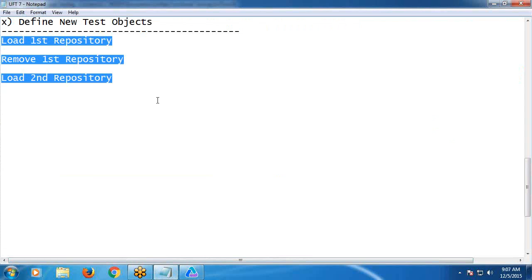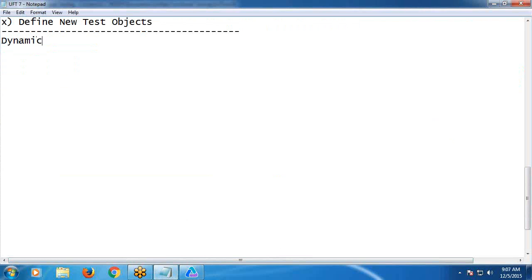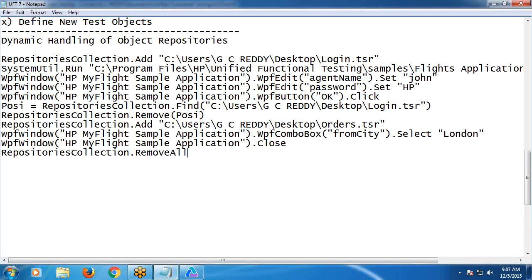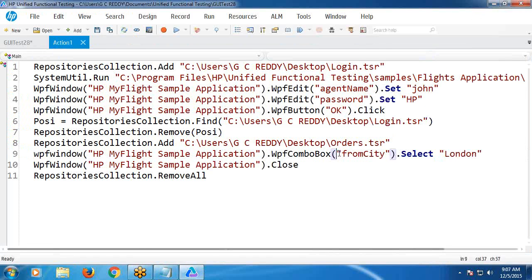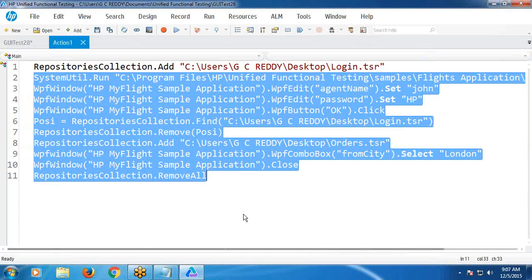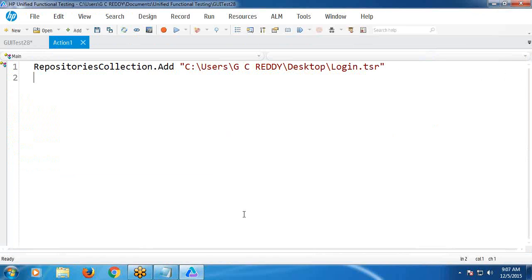What is this concept? Dynamic handling of object repositories. Advantage, we can increase the test execution performance. See, associating repositories also has one advantage. What is that advantage? If you associate shared repositories, then you can get context help while creating the test.